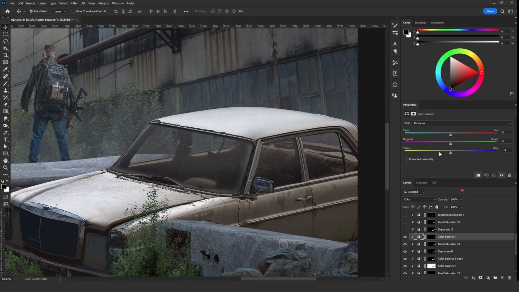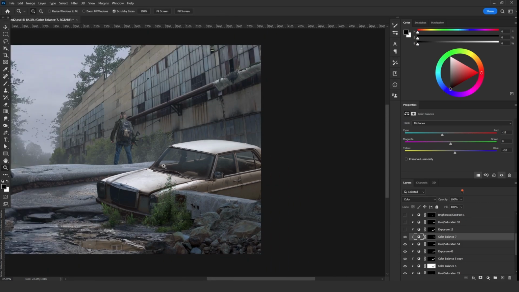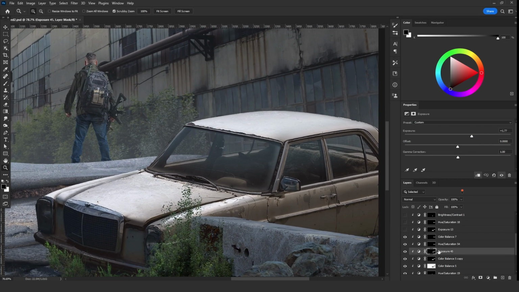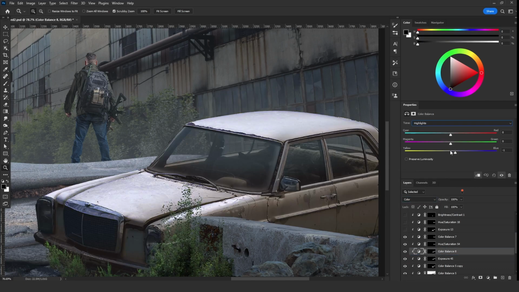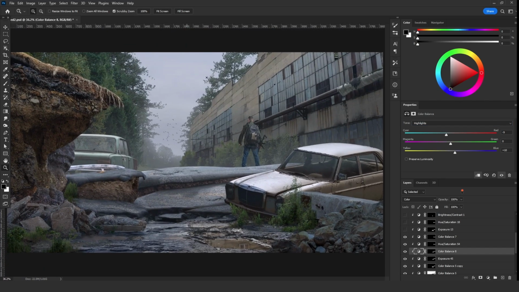And then you can add the color that you want or the color of the source of the light. You can also do that to the exposure adjustment layer that is highlighting the car. In my case, it's going to be cyanish blue because this is the color of the whole artwork.